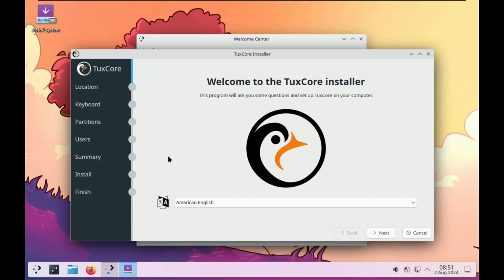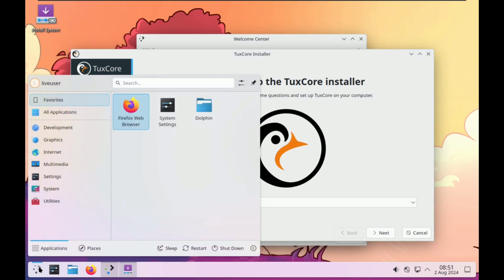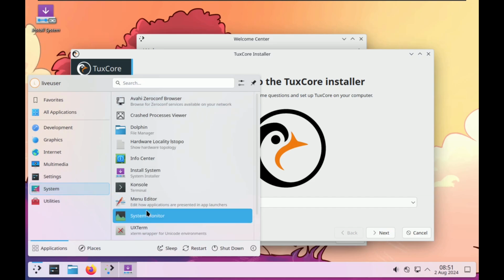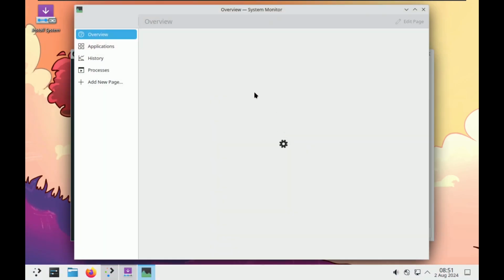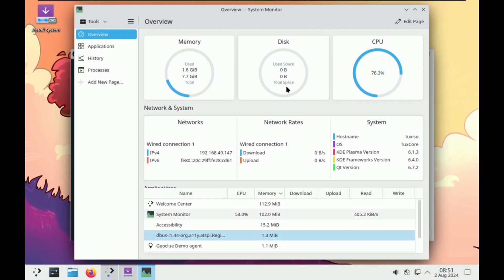So I'm not going to touch anything, and I'm going to show you the system monitor. And let's see how many resources it's consuming. I didn't even change the display settings, that's the reason. So let's see how many resources it's consuming. Memory is almost 1.6 GB, and CPU is around under 50%.